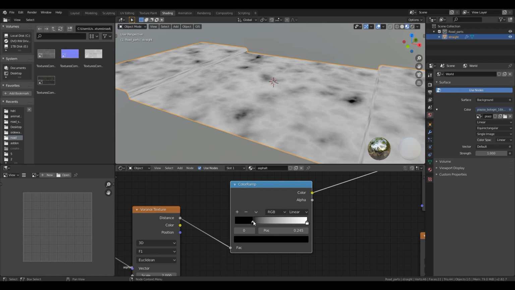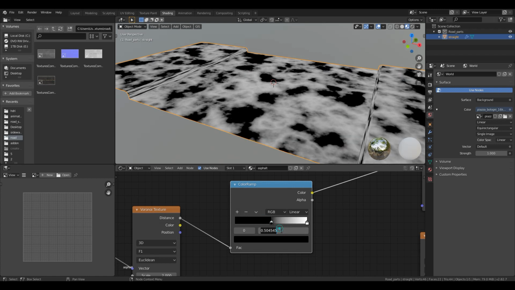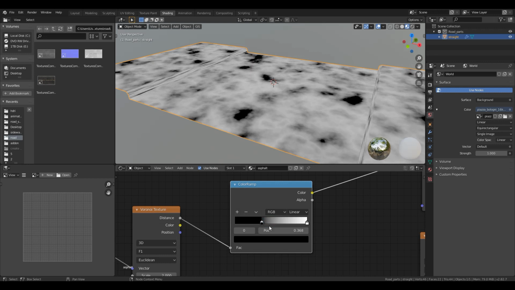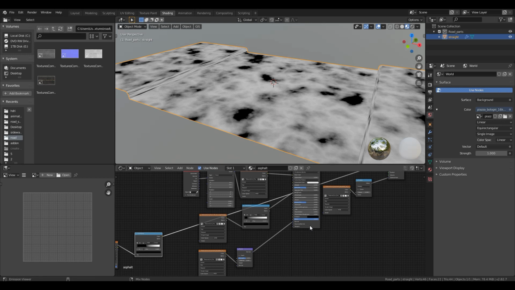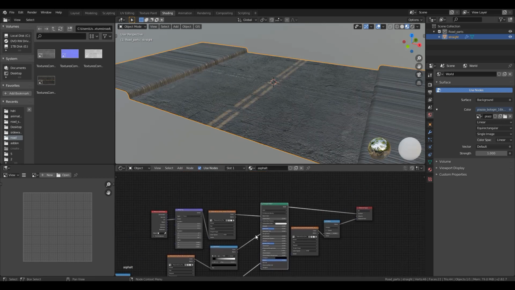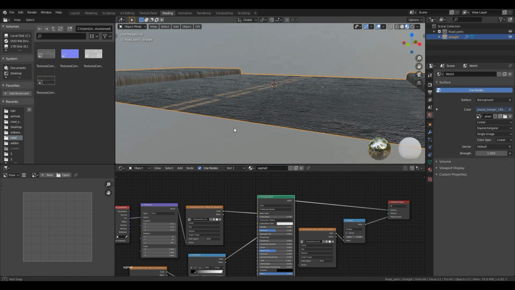And now I will change the black spots, which will be the water, to something like 0.3. I will leave it to 0.4 for now. Control Shift and click on the Principled BSDF to see the texture back.